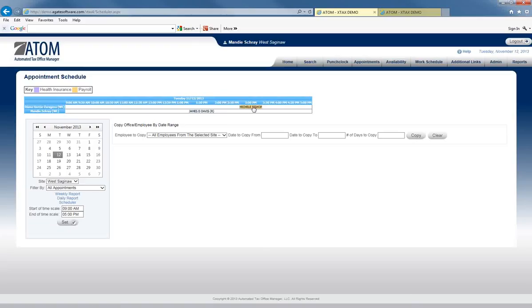Now the reason that this one is yellow is you can see up here that we have a key for color coding. So our yellow ones are payroll, our purple ones are health insurance. Now you can go ahead and set this up under business types in the admin section if you wanted to color code your different business types for the appointment scheduler. So those are the two different ways to schedule appointments for an existing client.